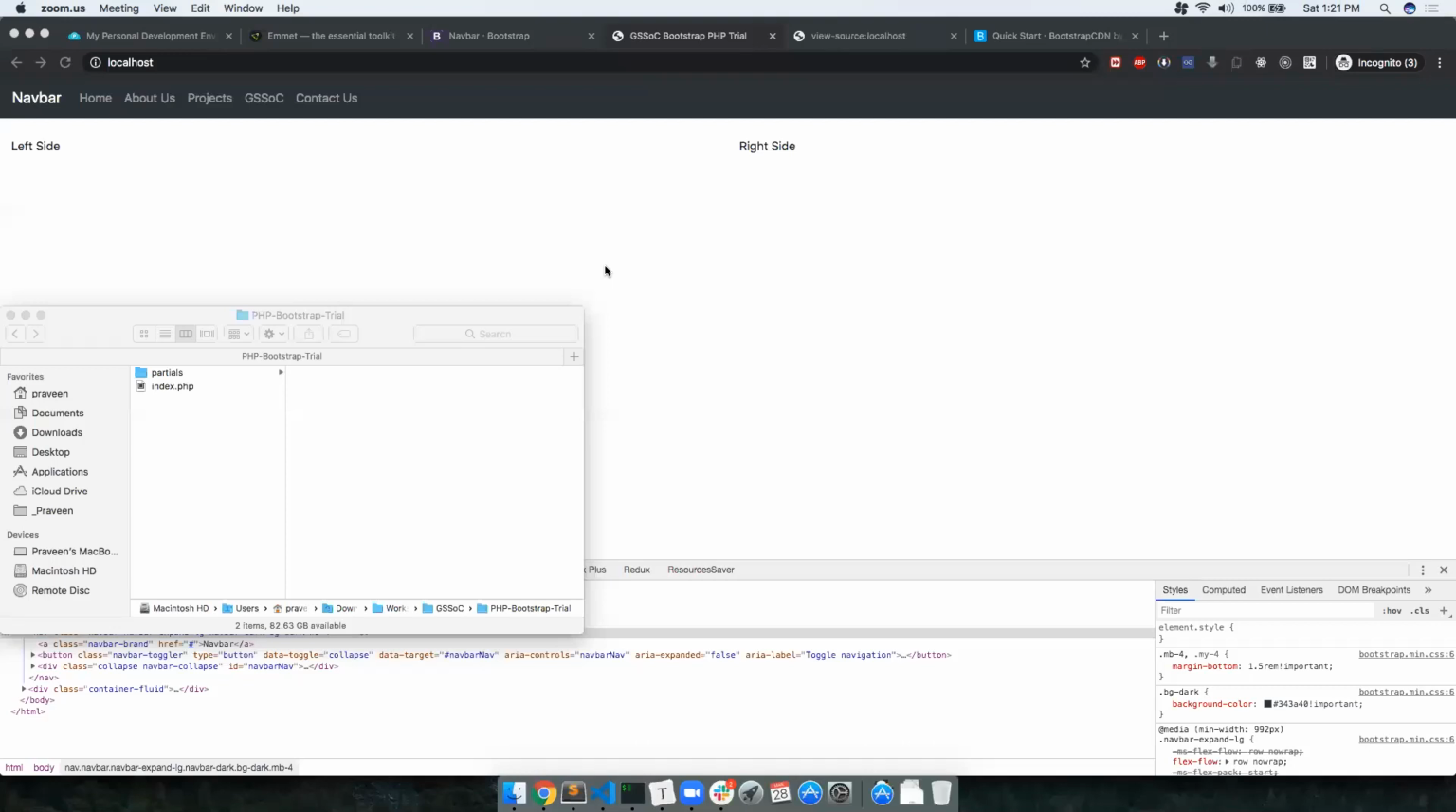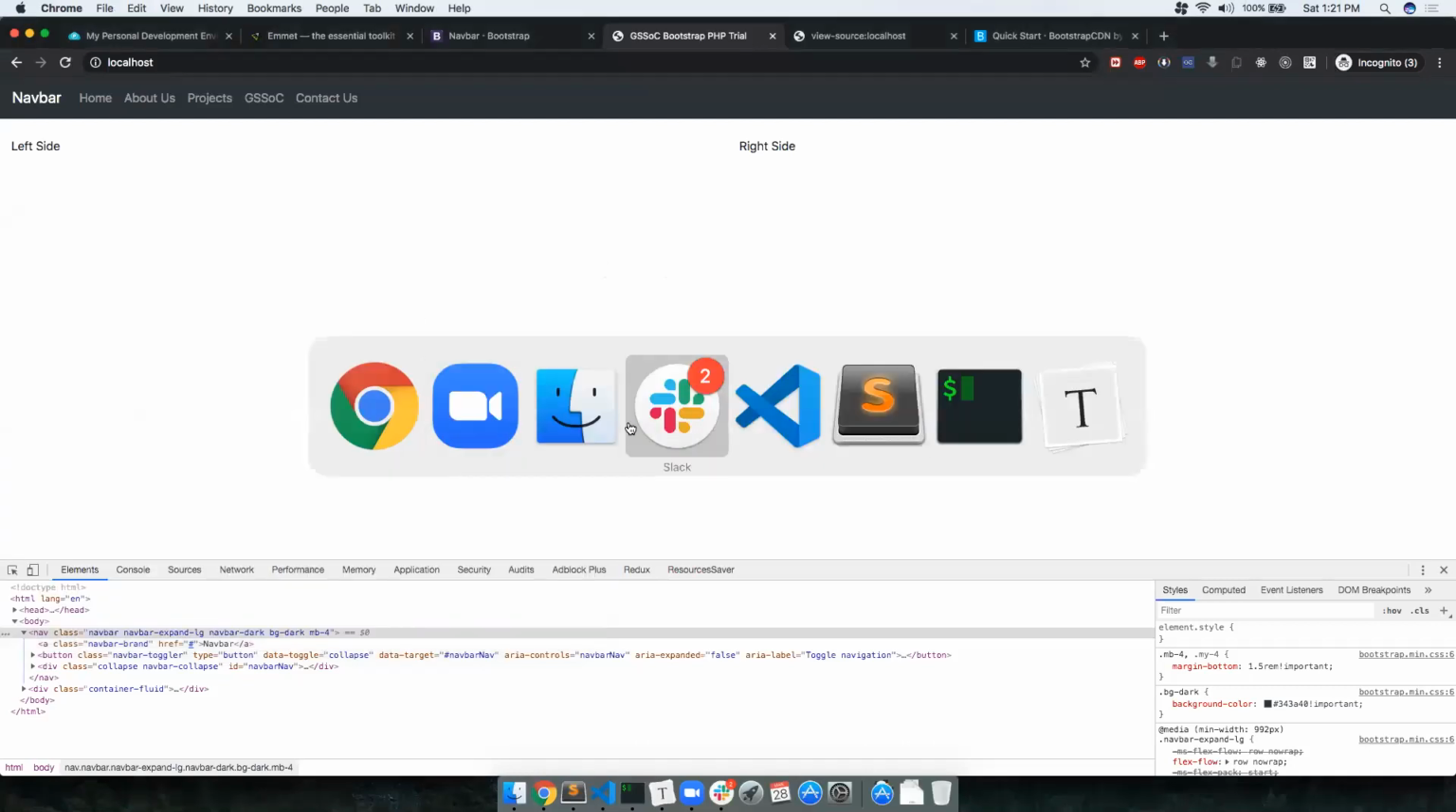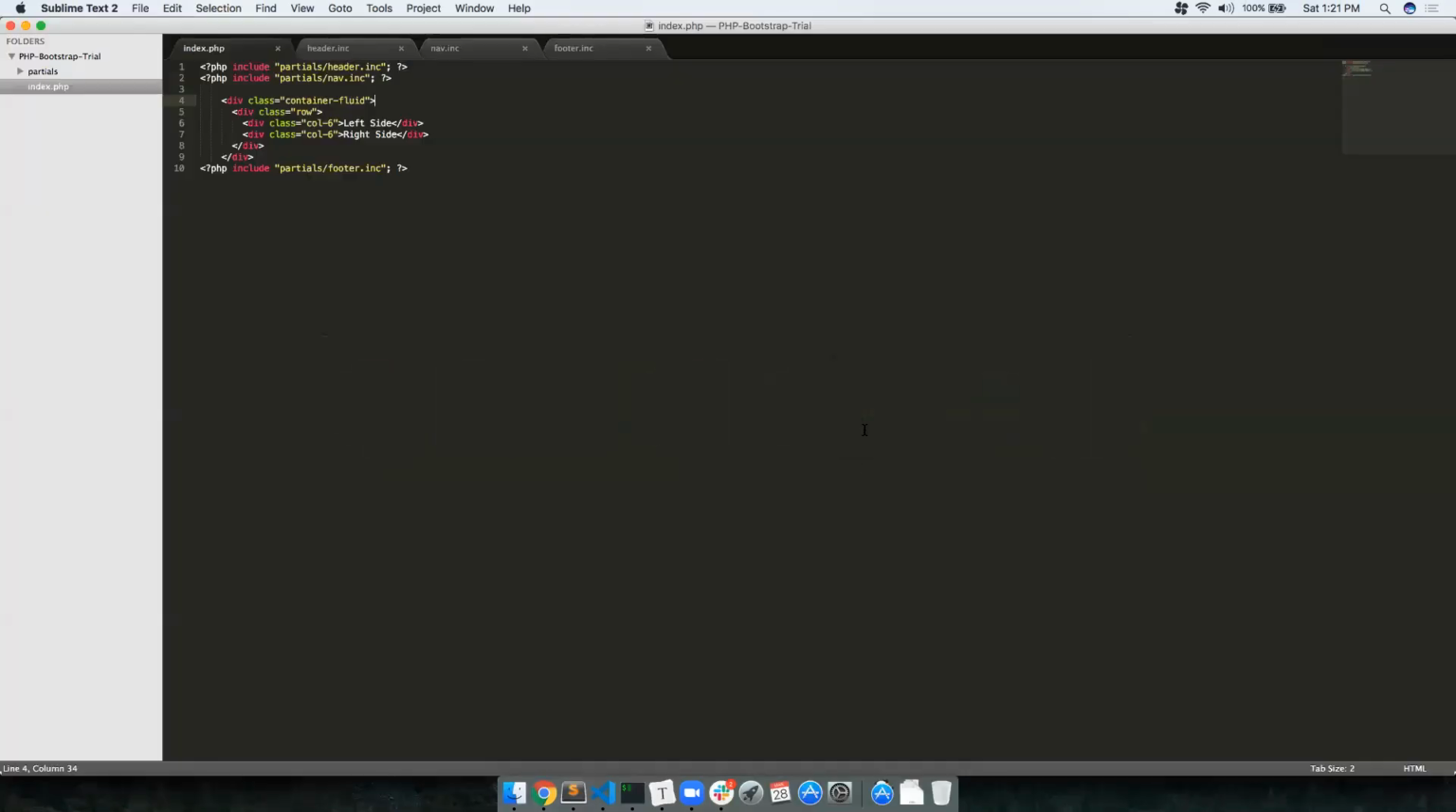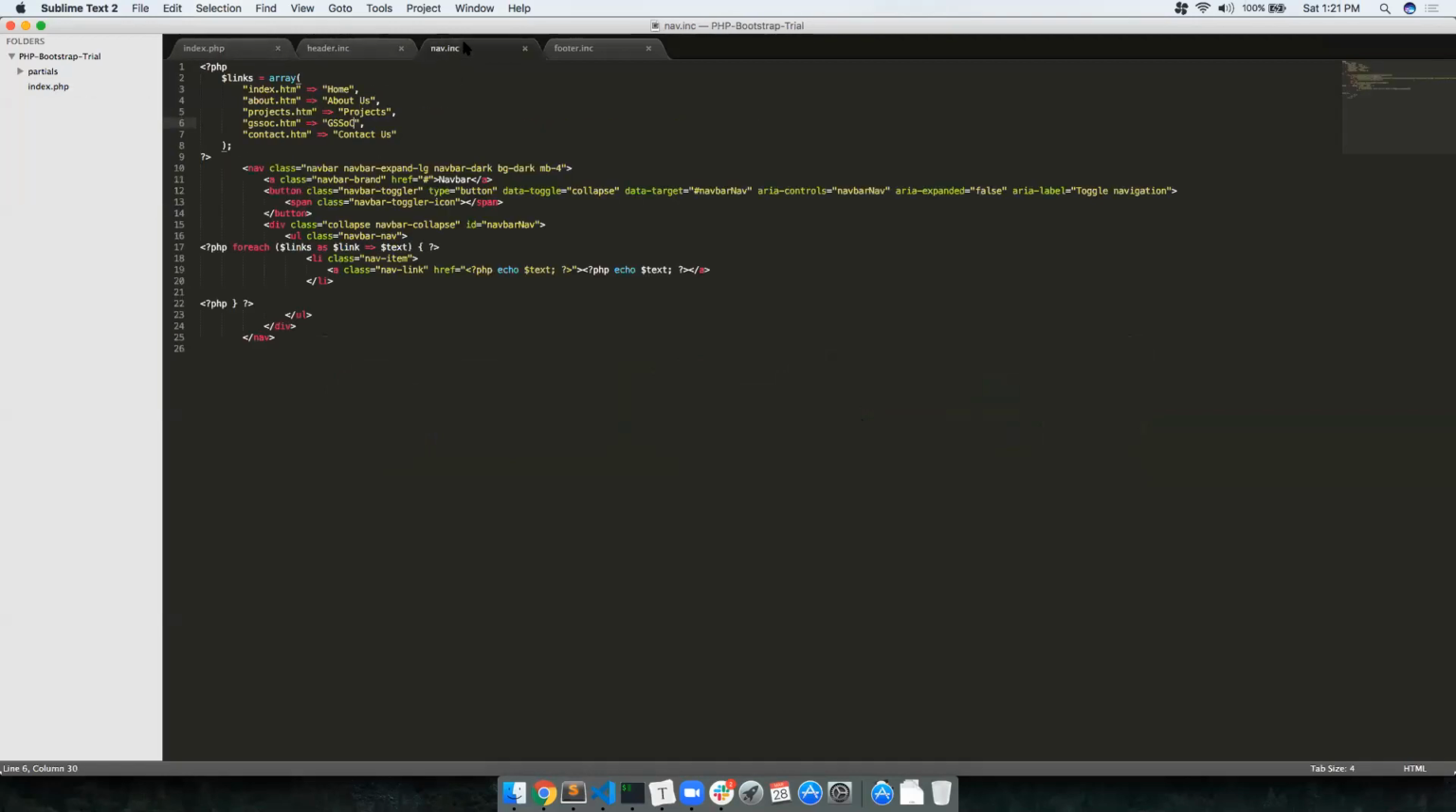Okay. So we were working with the left side and right side bars. And so we've got the header, which is inside the partials, and that will be included here. Then with the nav, that is going to get included here from partials again. And we've got these things. Then the partials footer will be included here. So these are the things which we did.